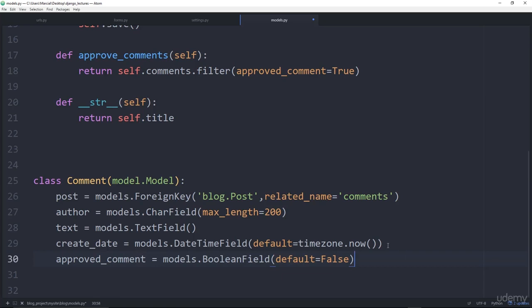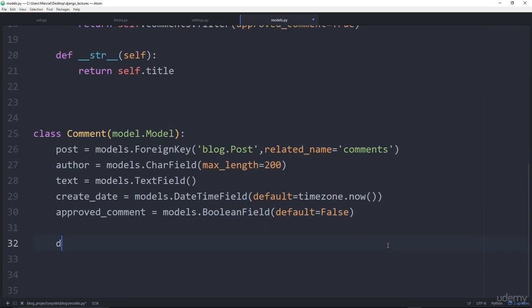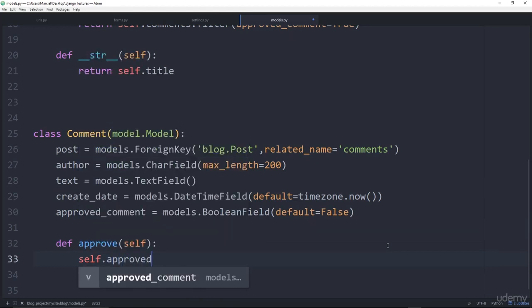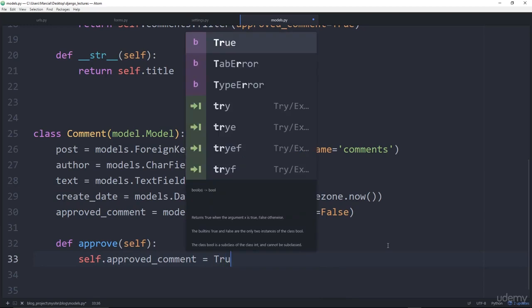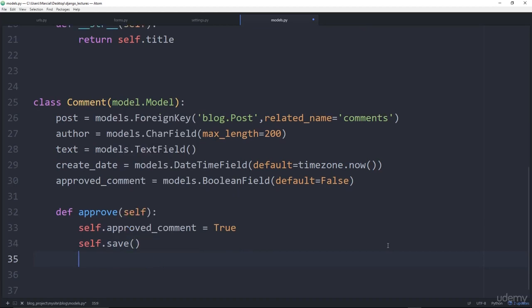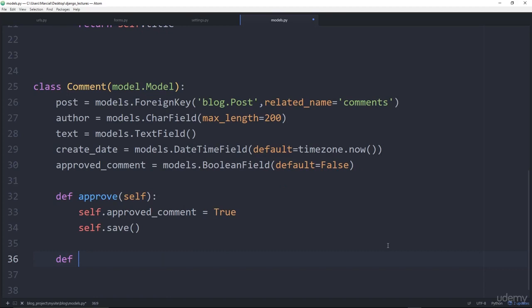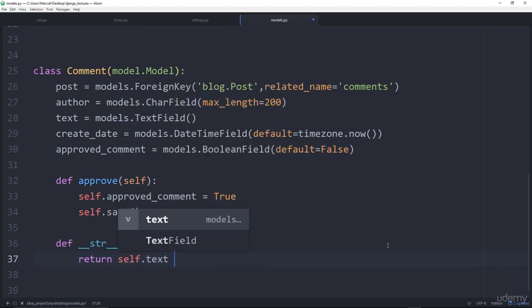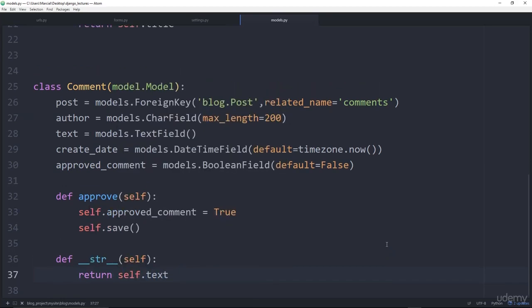Okay, moving along, I'm going to create a few methods here. I'll create an approve method, with self, and we'll say self.approved_comment, and set that equal to True. This is essentially just like the publish method we worked on for the post. And then we'll say self.save. And then I'm going to define some sort of string representation, with self, and then say return self.text. Okay, I'm going to save this now.